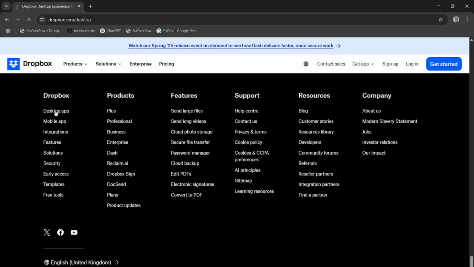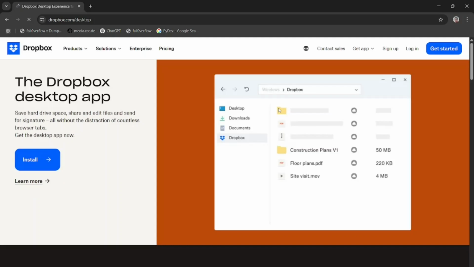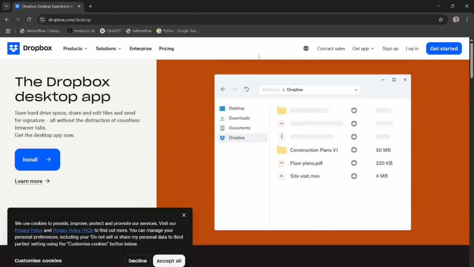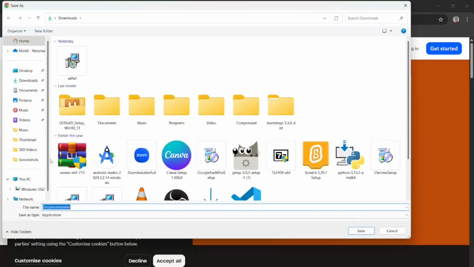Click this desktop app. When you click desktop app, here you'll find the install option. You have to click the install option to install it. When I click install, I have to choose where I want to save this file. Here I am choosing the download folder. After choosing the download folder, next click save.